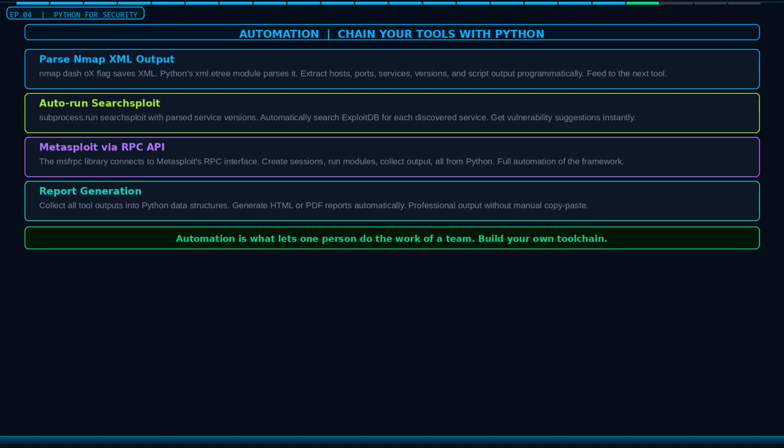Report generation is where Python saves enormous time in professional work. Collect all tool outputs into Python data structures throughout your assessment. At the end, run a report generation script that formats everything into a professional HTML or PDF report. The difference between manual copy-paste reporting and automated report generation is hours of tedious work per engagement. Build this once and use it forever.